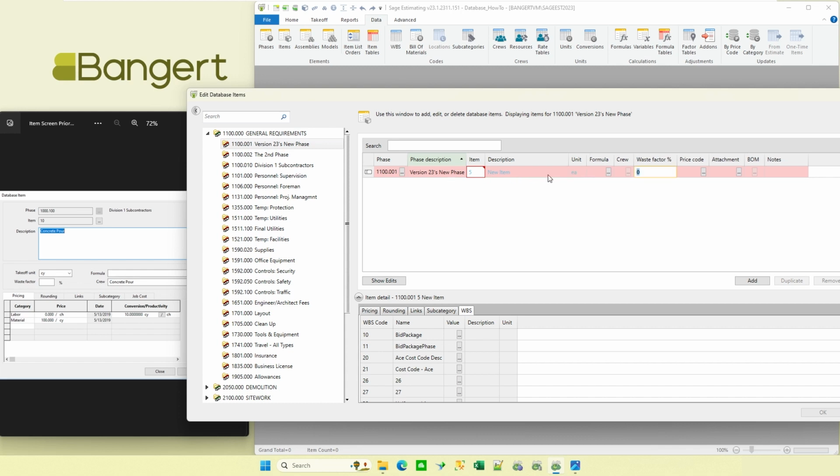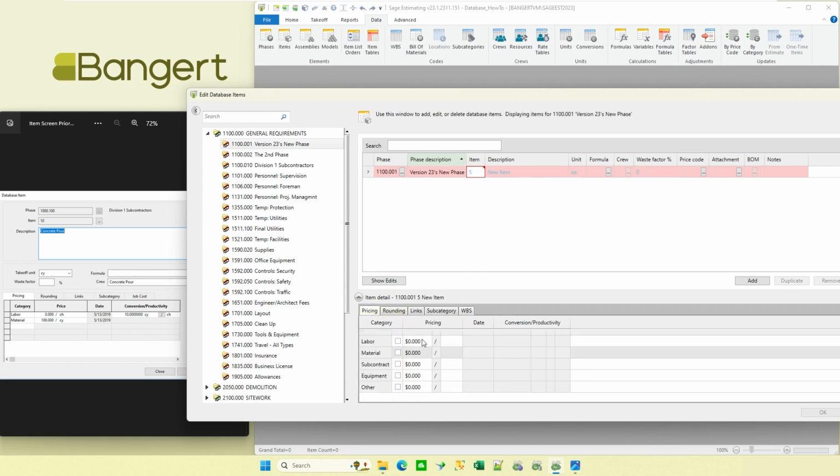So as long as it's red, there's something still missing. I basically put in my phases, items, descriptions, and unit of measures, all required. And then I've really got to associate where the money's going to be, so I have to tell it some sort of category. So down here, if I said, yep, it's going to be labor, now you notice at this point I could say that I'm done with that item. So that's the bare minimum to getting an item set up.